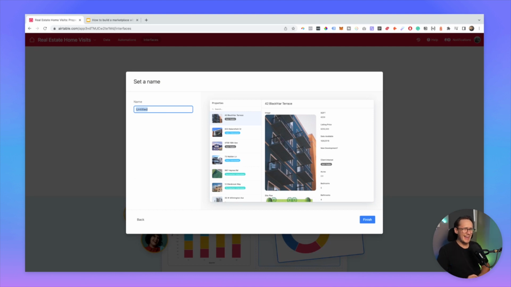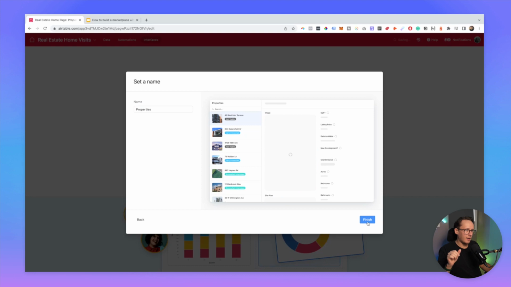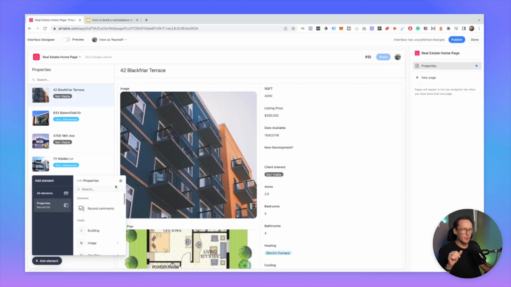Now, before we finish our setup of our interface, it is important to give it good names because obviously we want to make it easier for our clients to navigate around our view. But as soon as we've got our table, we have got our first interface set up.